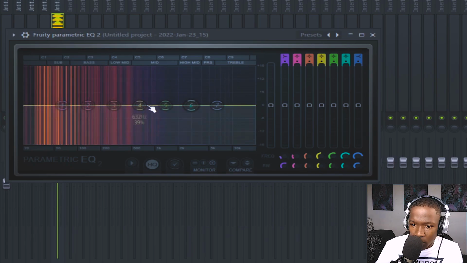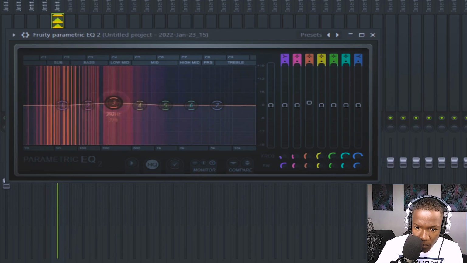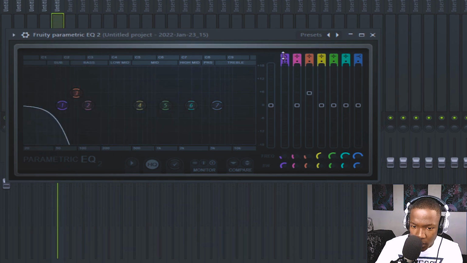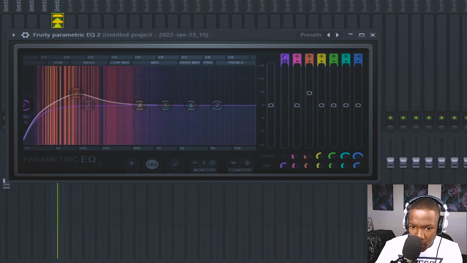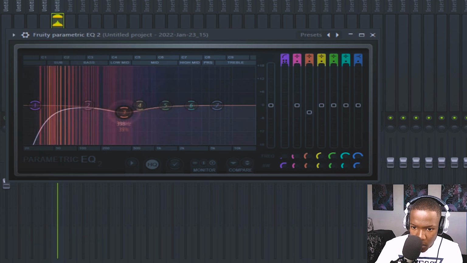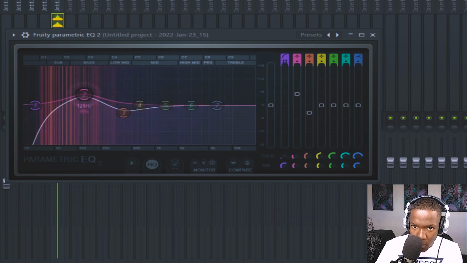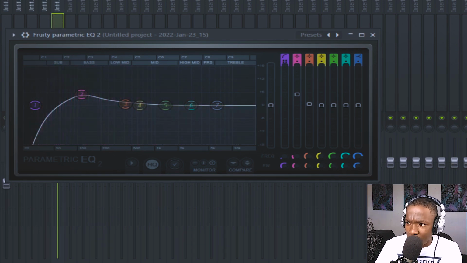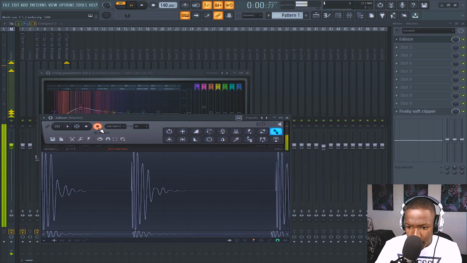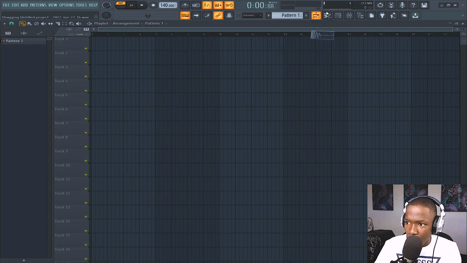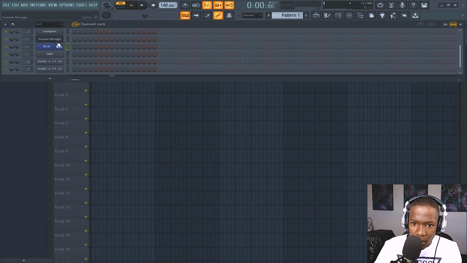Add an EQ. Cut some of the highs, so let me do something like that. High pass. Yeah, something like that. Let's put that in. Record. Boom. We got our kick. You feel me?